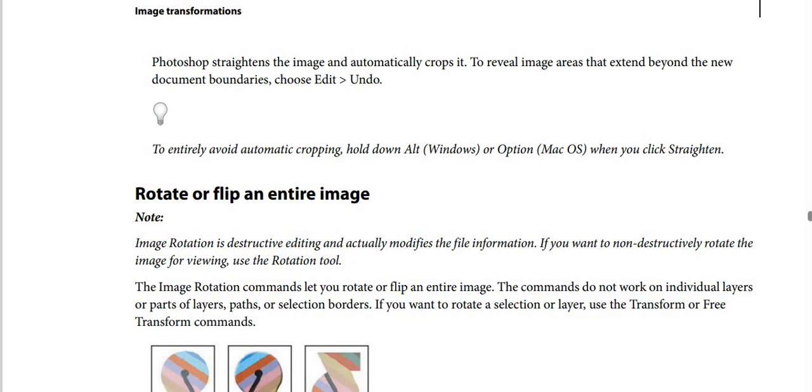Note and be careful, image rotation is destructive editing and actually modifies the file information. And if you want to non-destructively rotate the image for viewing, you can use the Rotate View tool. The image rotation commands let you rotate or flip an entire image, and the commands don't work on individual layers or parts of layers, paths, or selection borders.